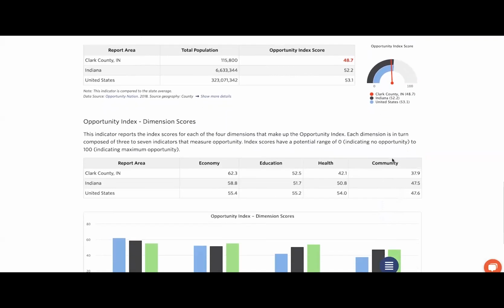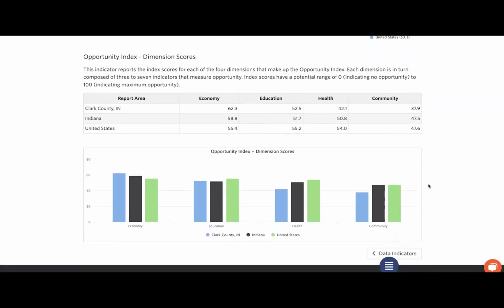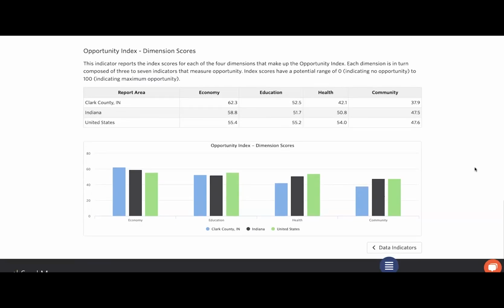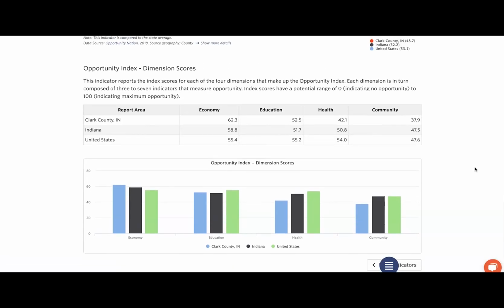By looking at our dimension scores, if we scroll down, we can see that although the county is rated higher than state and national average when it comes to both the economy and educational opportunity, it's lower on the health and on the community opportunity levels. These are 2 potential domains that I could advise my client to target to raise the opportunity levels in Clark County, Indiana. Based on the opportunity index, let's dive into the health domain a little bit more.